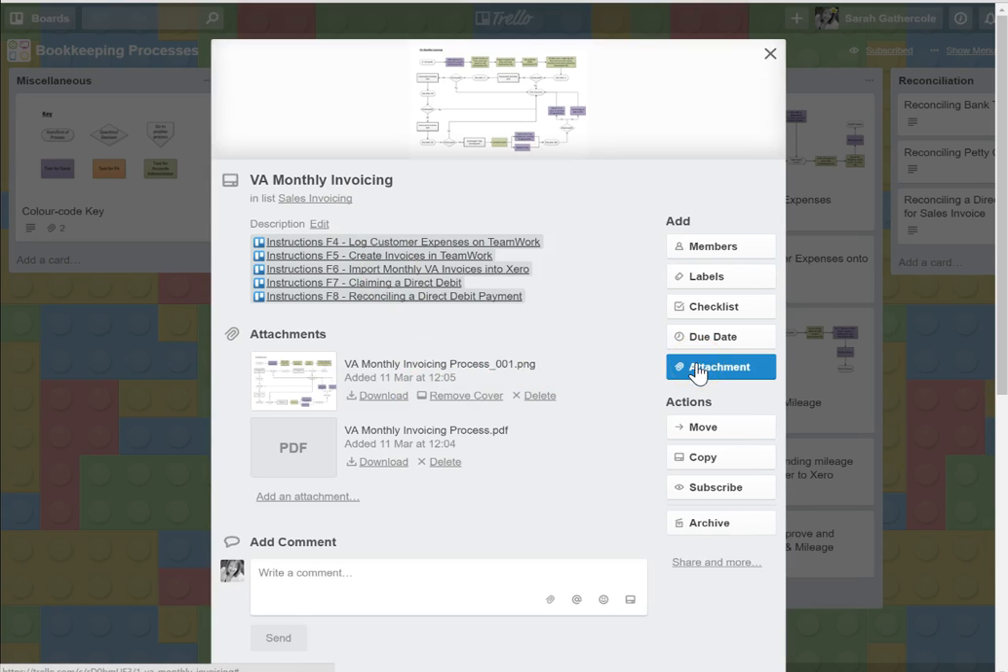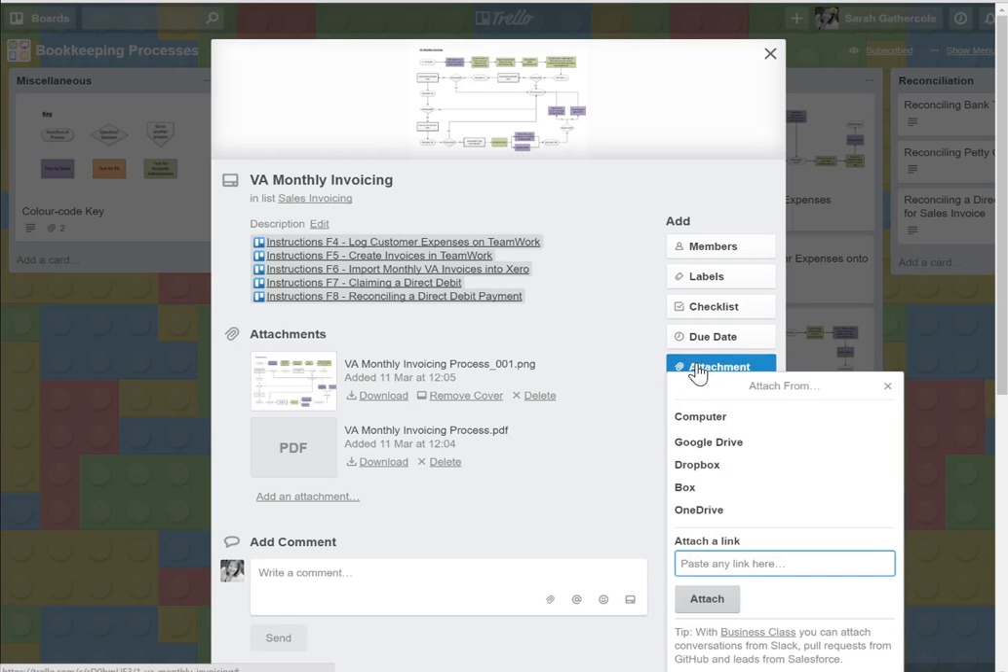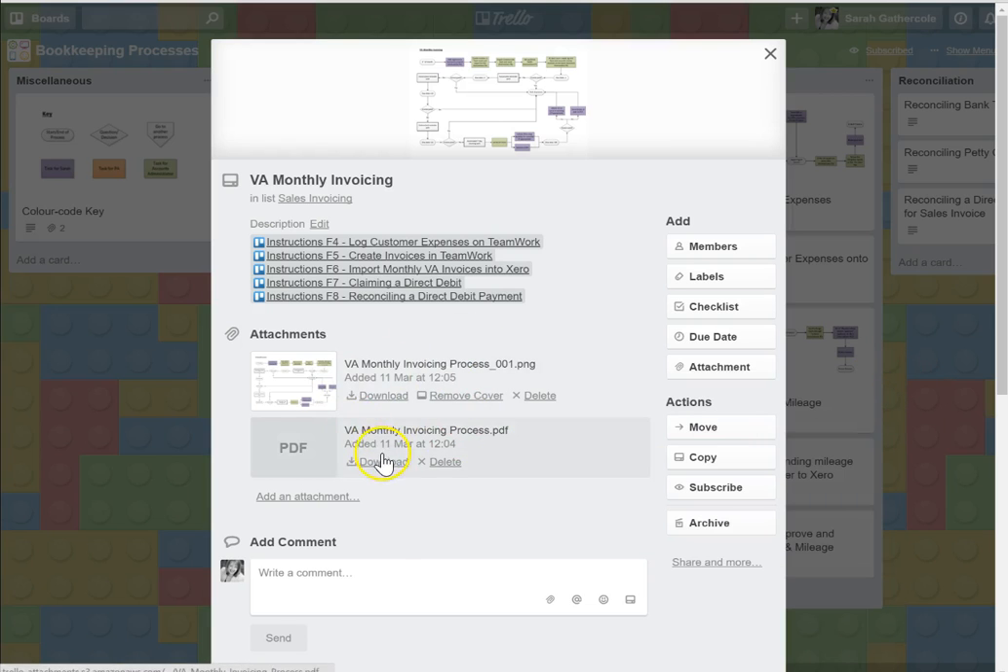Again, in the menu on the right hand side, if you want to attach something to a card, a document, you simply attach it, go to your computer and select it. You can also link it up to the various file storage areas that you might use, and it will attach it, and you will get a list of all the attachments. You will see that two of these attachments are basically exactly the same thing. This bottom one is a PDF version, and the top one is an image version.